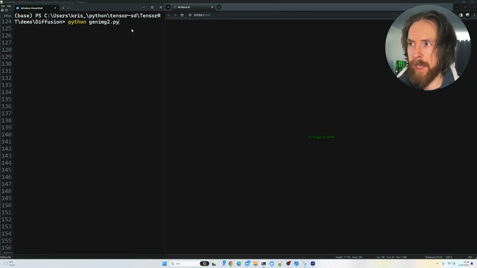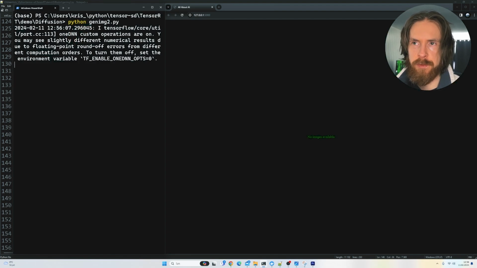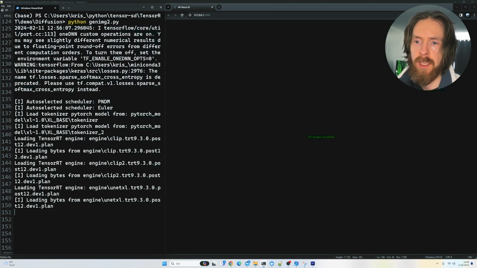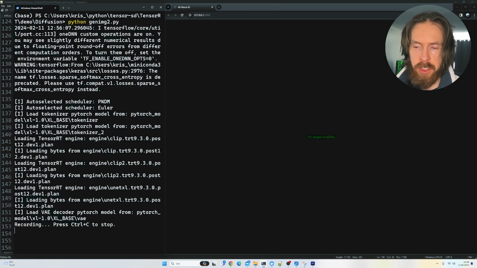You can see we have no images available, so when I fire this up now, we're going to optimize this for quality, so it's not optimized for speed. We're going to do a 1024x1024 image, so the quality is quite good. Now, I'm just going to do my input prompt using my voice. Pikachu holding a samurai sword.